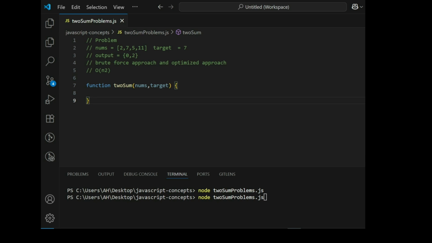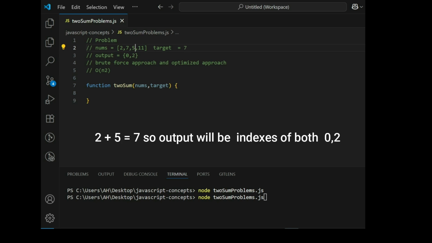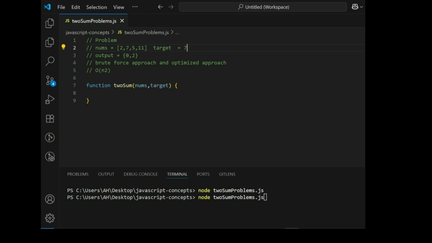Now let's discuss the two sum problem here. The algorithm we need to write is: we have to find two numbers from the array whose sum will be equal to the target value. In the function, we have to return the indexes of those two numbers. Let's find the two numbers whose sum will be 7. The 2 and 5 will be equal to 7. So the output will be 0 and 2 because the index of 2 is 0 and the index of 5 is 2. That's why the output will be 0 and 2.